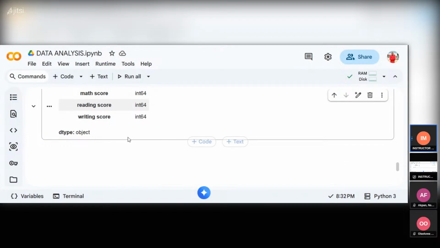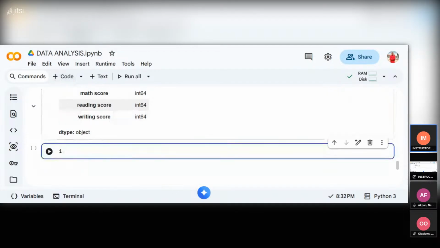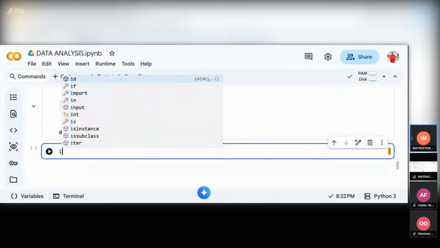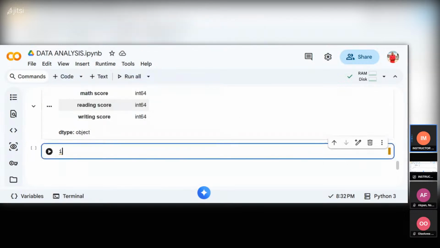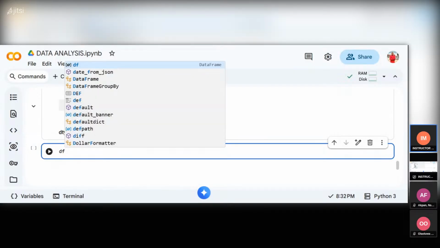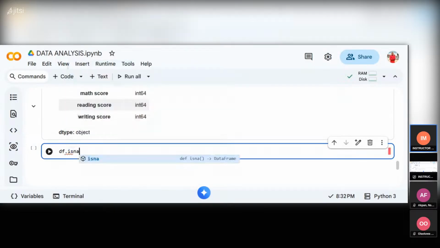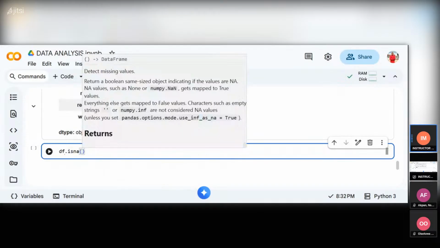Now you can do something like this. isnull is used to check for null values. Okay, isnull is used to check for what? Null values. Now for example, you have seen the statistics of everything, you have seen the information and the data. Now you want to be sure if there's any missing data. If there's any missing data, you do something like this: df.isnull, meaning is there any missing number.